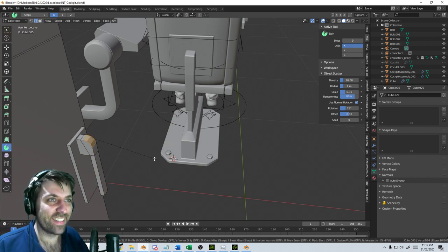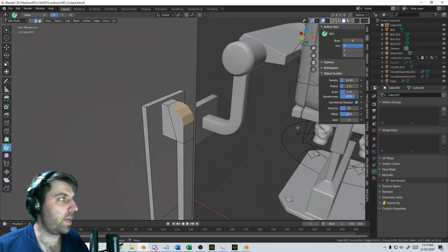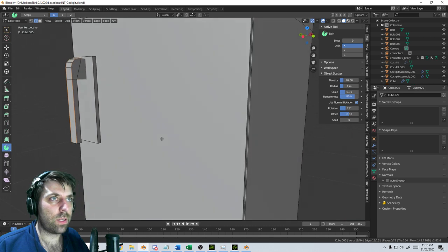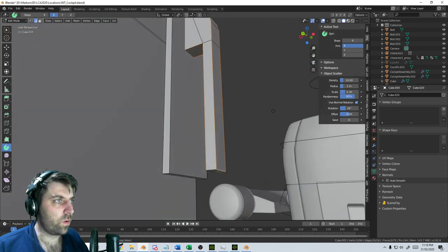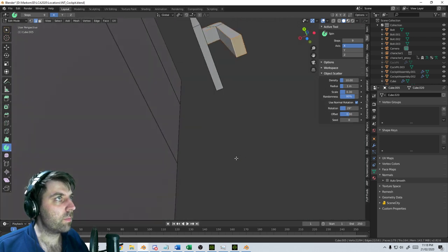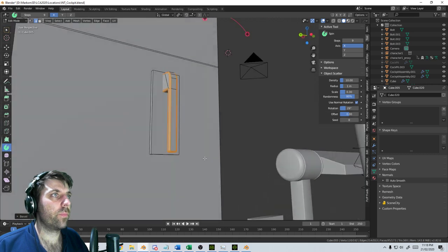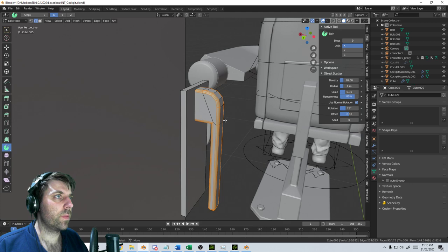So there's our door handle. I think I don't like it that much, so I'm just going to put some bevels on it, just to make it look a little bit cleaner. Probably could use the bevel modifier, but I'm just going to do this bit manually. Control B. How's that look? That looks nice. And then we'll go shade smooth.